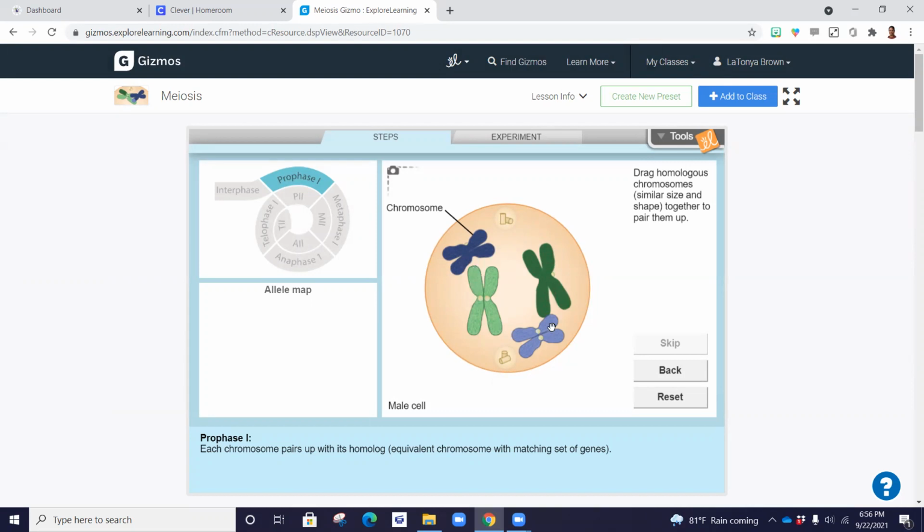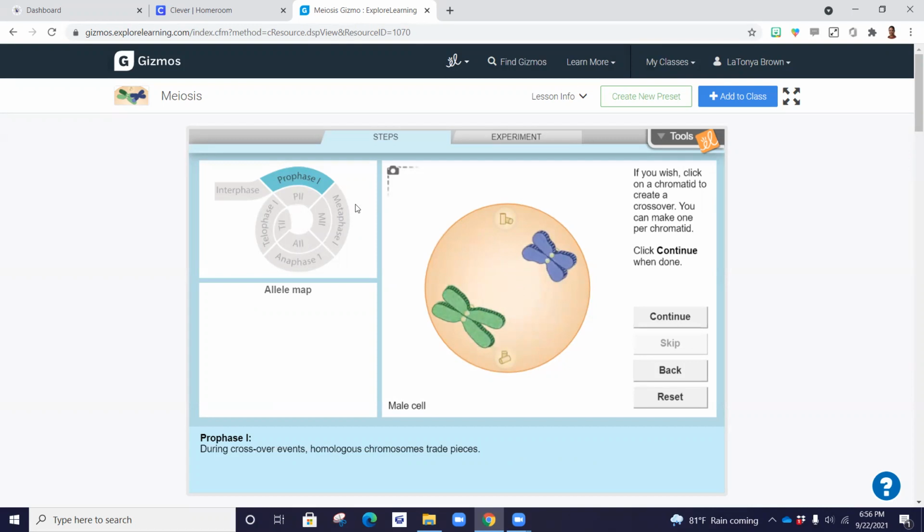Each chromosome consists of a pair of sister chromatids. And on the right, draw 2 lines connecting the pairs of homologous chromosomes and match them. So in the Gizmo, drag the homologous chromosomes together. Remember, homologous chromosomes are the same size and the same shape. So we're going to match them together. After this happens, you can click continue.